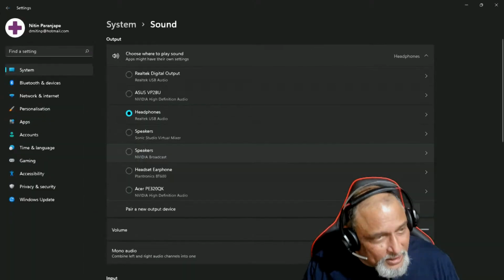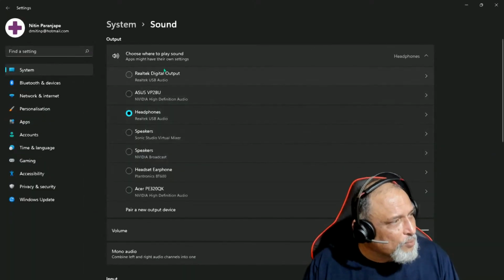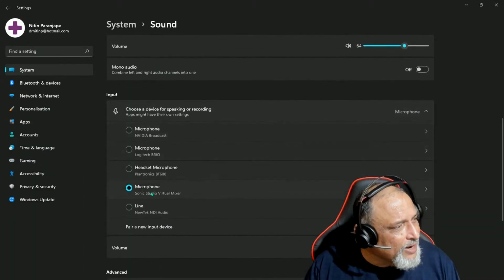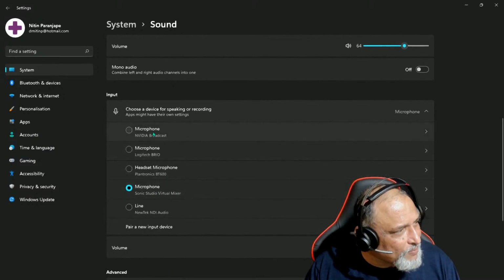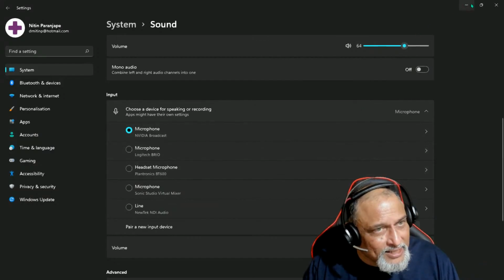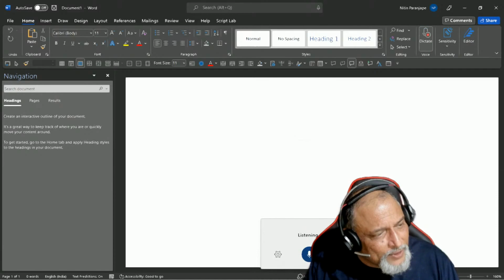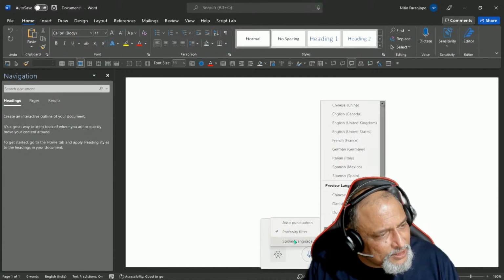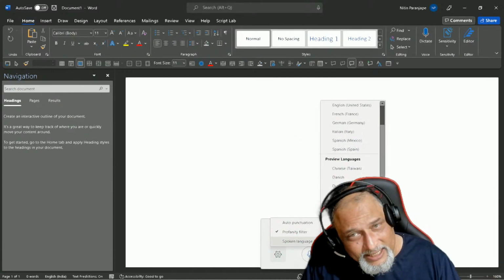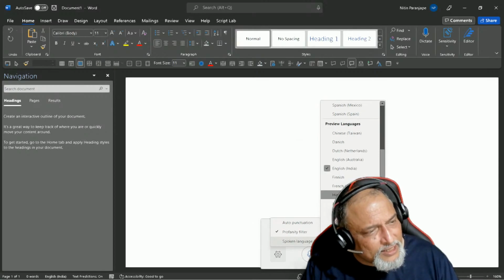So you go to settings, make sure your audio input device, this is output. We have input device, which I'm going to choose as NVIDIA Broadcast. So whatever you are seeing, the same thing. And then I go to Word, the same dictate button here and the same options. And here you can see it more clearly. Let's try Hindi.